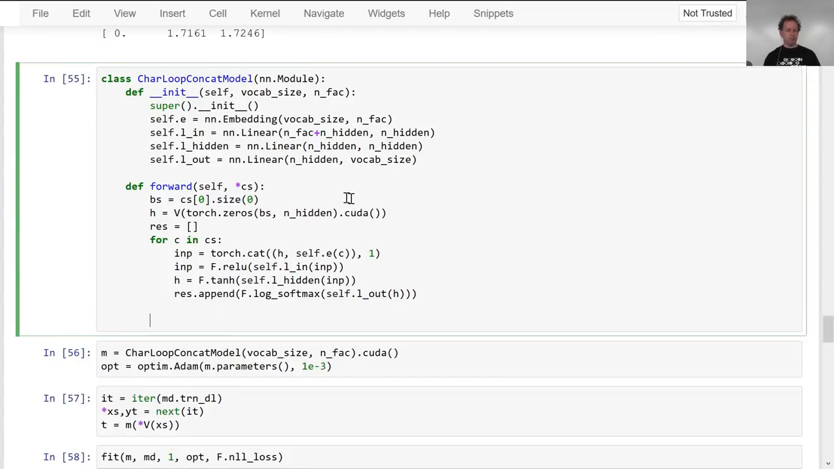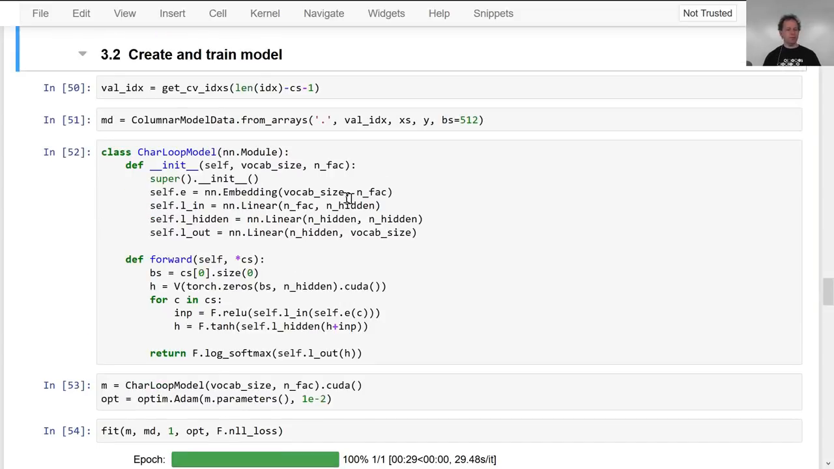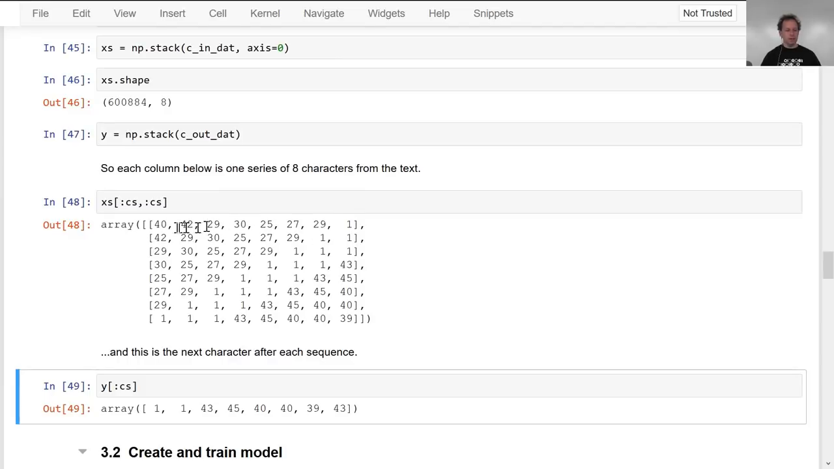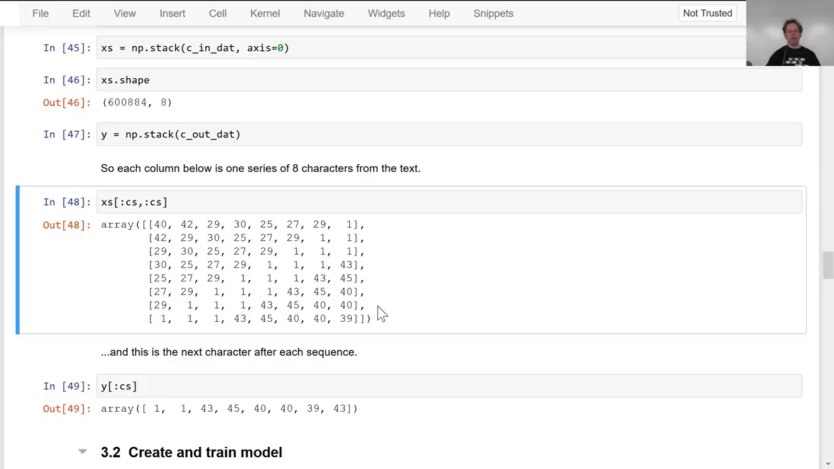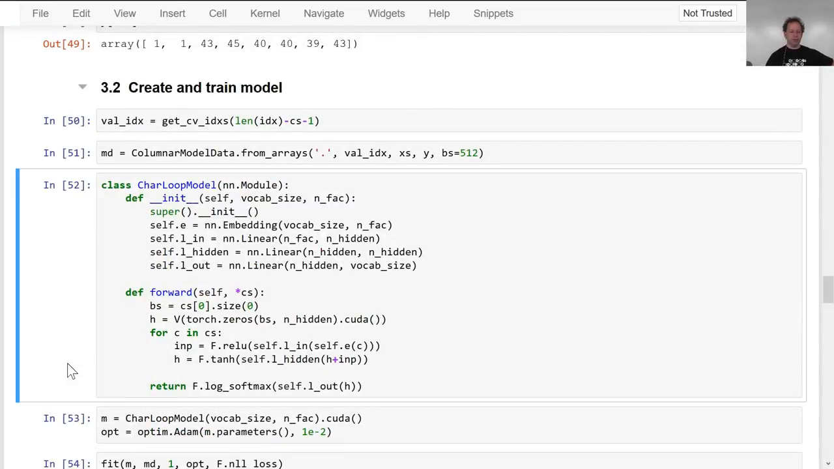There are lots of reasons that's interesting, but the main reason right now is that you probably noticed this approach to dealing with our data seems terribly inefficient. We're grabbing the first eight, but then for the next set, all but one of them overlap the previous one. So we're recalculating the exact same embeddings, the exact same transitions, seven out of eight of them. It seems weird to do all this calculation to predict just one thing, and then go back and recalculate seven out of eight of them and add one more to the end to calculate the next thing. So the basic idea is to not do it that way.